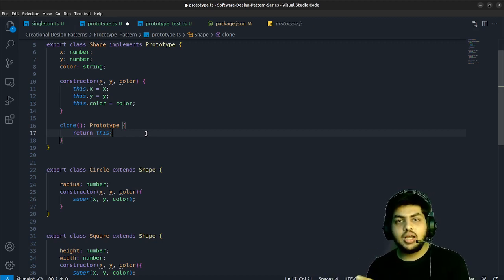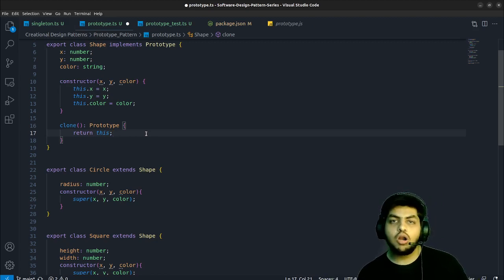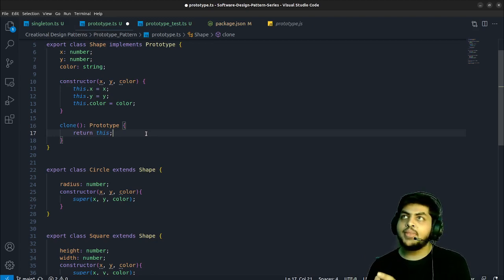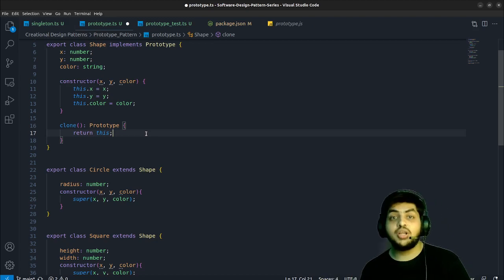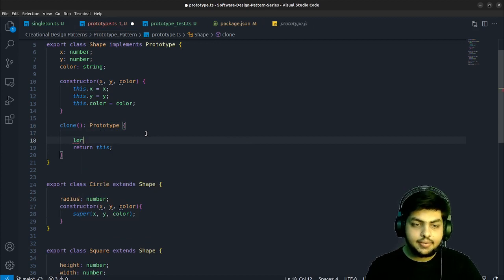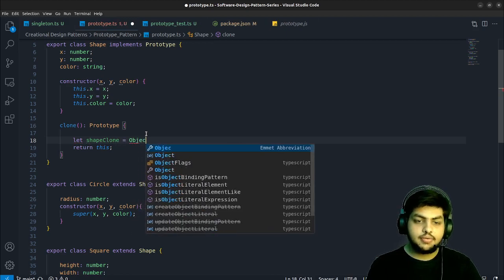Now every language, if you're coding in C sharp, or implementing this pattern in Java, or in Python, all classes provide some sort of built-in methods for cloning an object, or basically shallow copying or deep copying a particular object. So in JavaScript or in TypeScript, we have something called Object.create. So what we can do is say let shape clone equals Object.create.